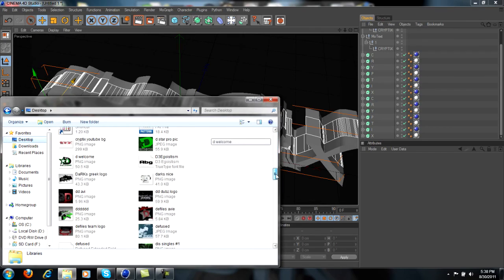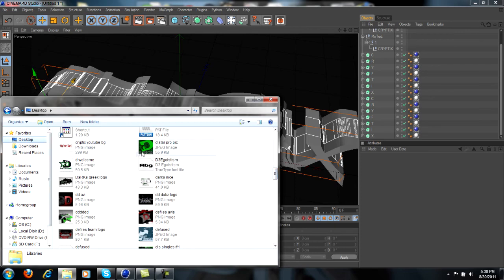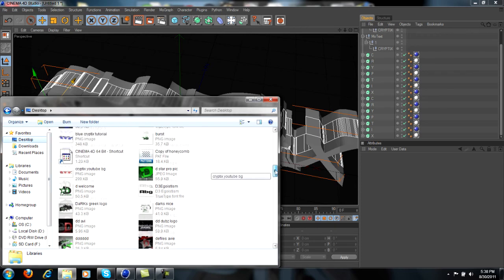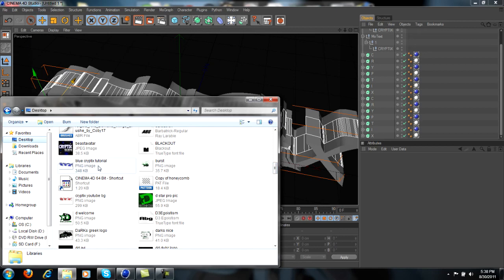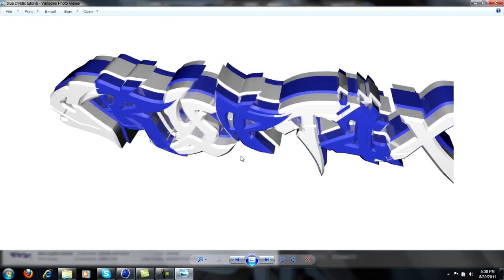Scroll down here to the C's. Blue Cryptics tutorial picture. Let it load. And there you go. I did cut it off. I guess I messed up a little bit, but you guys do get the picture. So there's your cool 3D text using the font called Raise 1.